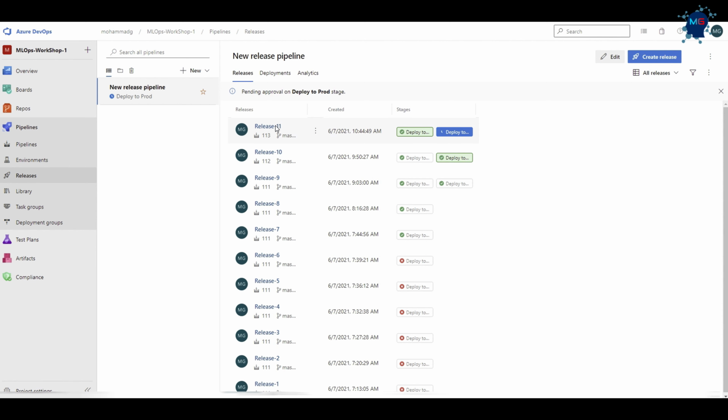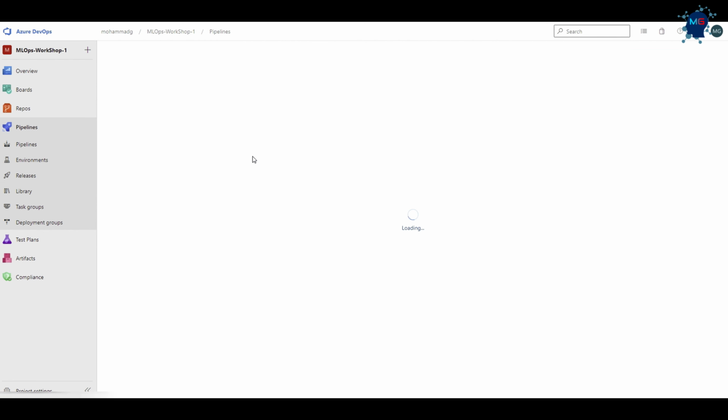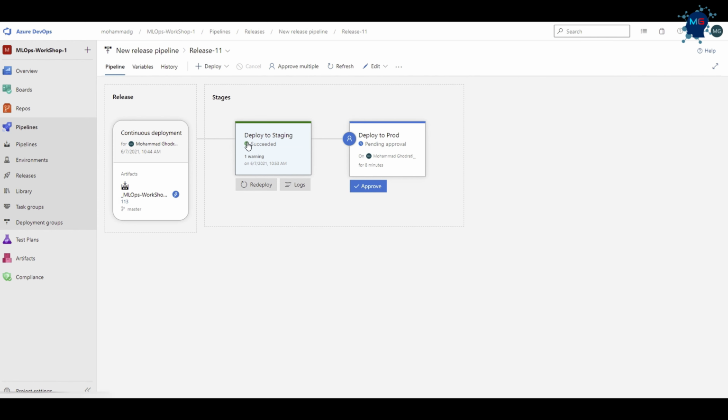And as you can see, it has already triggered a new release pipeline by itself. Let's check it out. It should now already deploy the model to staging by itself. Perfect. So it moved those artifacts we created with our build or CI pipeline. We deployed that to the staging environment and we tested. It was successful. Now it's gonna deploy to production.